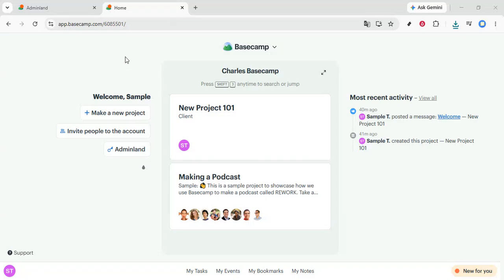In this video, I'll guide you through how to upload a file to Basecamp. Whether you're collaborating with a team or organizing your personal projects, uploading files to Basecamp is an essential skill that can streamline your workflow. So let's dive right in and get started.